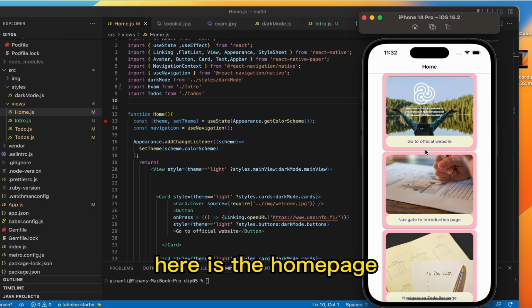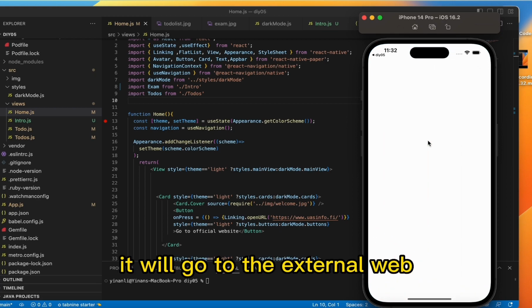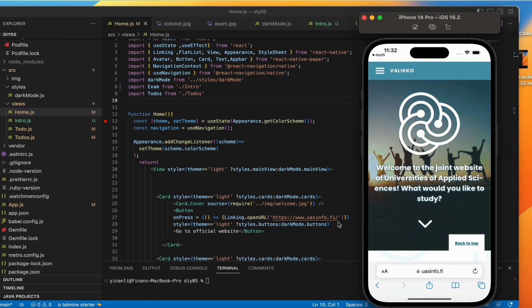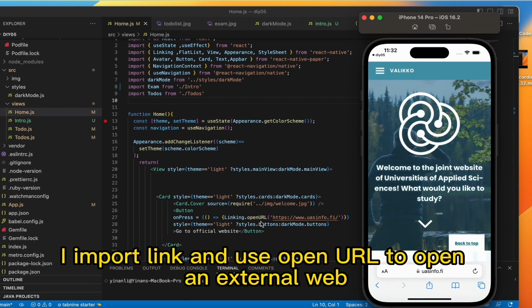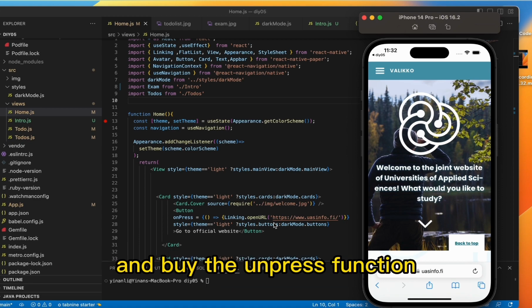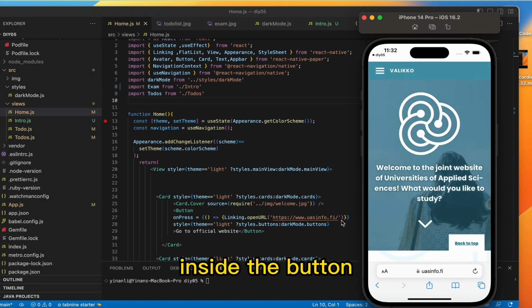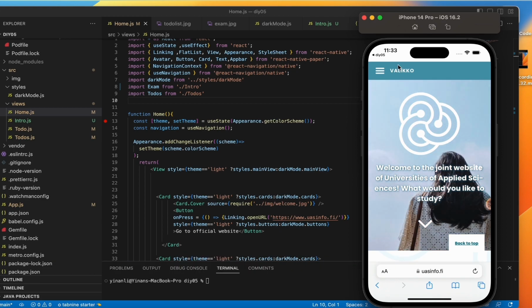Here is the home page. When I click the first button, it will go to the external web. And in the code, here is the code. I import Link and use openURL to open an external web page, by the onPress function inside the button. Here is the official web page for the UAS exam.